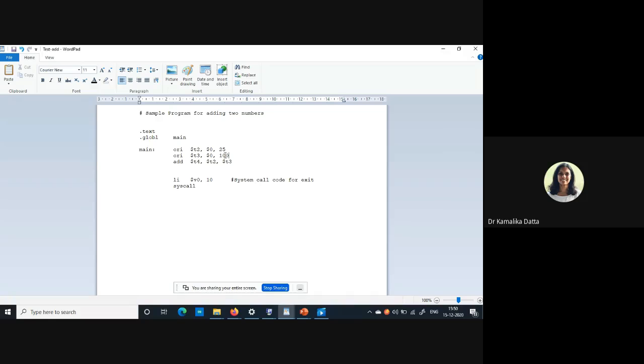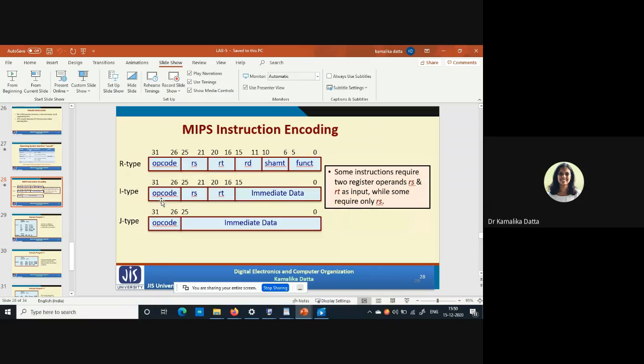So this is a kind of instruction where an immediate value is there. Again, all of you write down the instruction ORI $T2, $0, and 25. Now we will encode this instruction. This is an I-type instruction. In an I-type instruction, please write down the full instruction, then only you will understand the encoding. The immediate value is bits 0 to 15, that means a 16-bit immediate value, right?